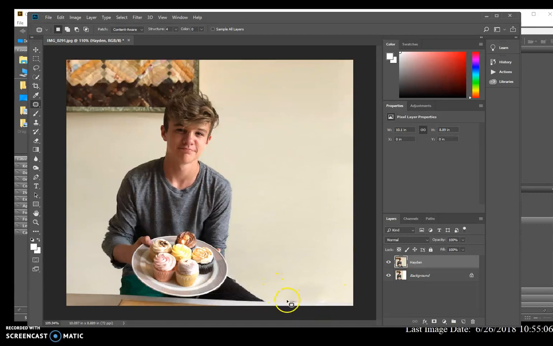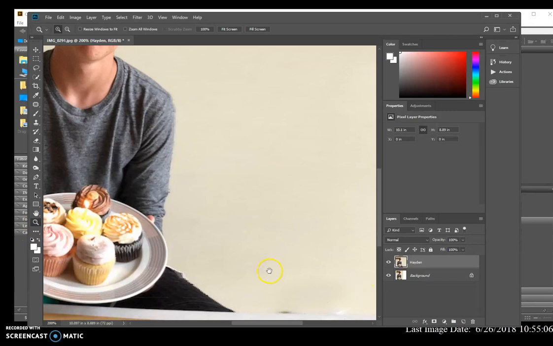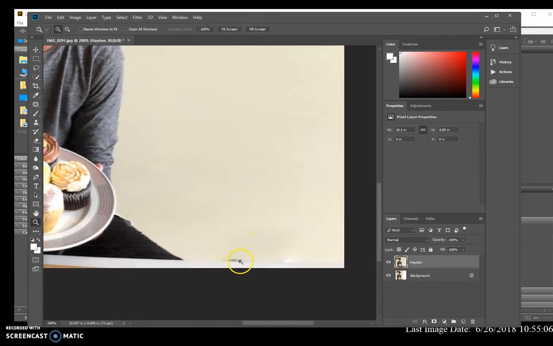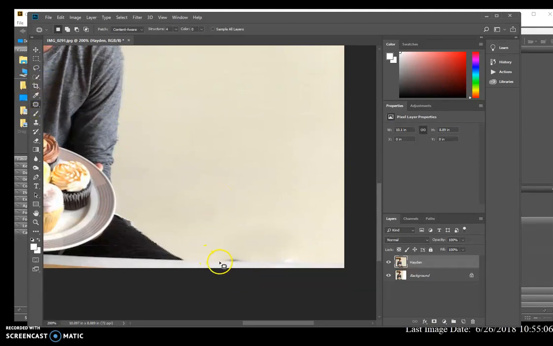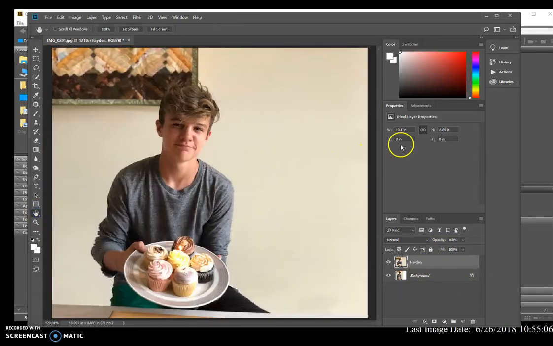Control D to deselect, and craftsmanship in computer graphics is just as important as it is in the other arts. So I'd go back and I'd get rid of this as much as possible. Let's see if we can't get rid of it. Control D to deselect. Let's zoom out.